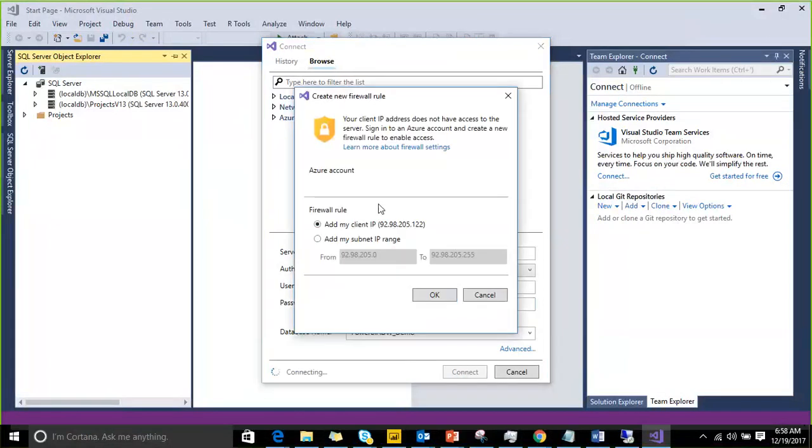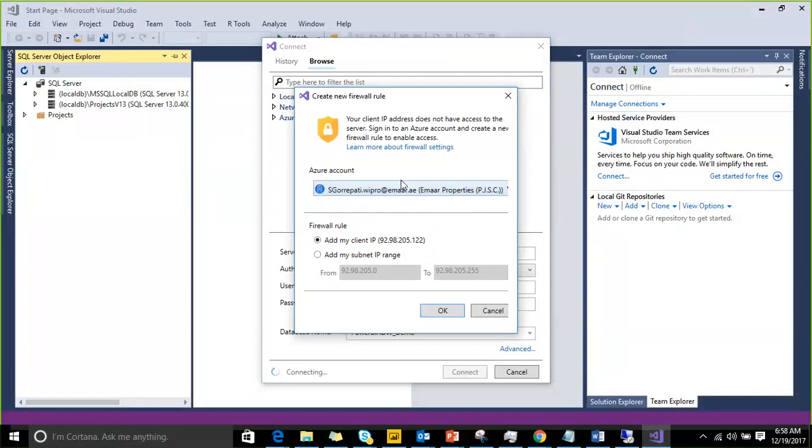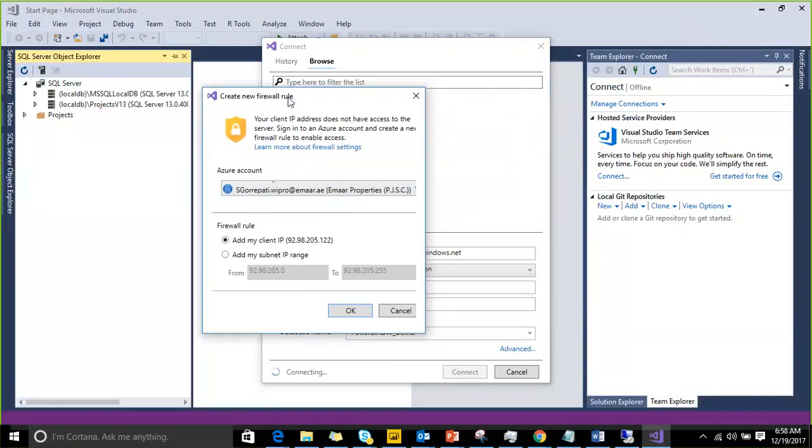In order to connect that one, I need to enable the firewall. Your client IP address doesn't have access to the server. So in the Azure portal, in order to connect to this one, our IP address needs to be added as a trusted IP address. And you want to add that one, or let me try.